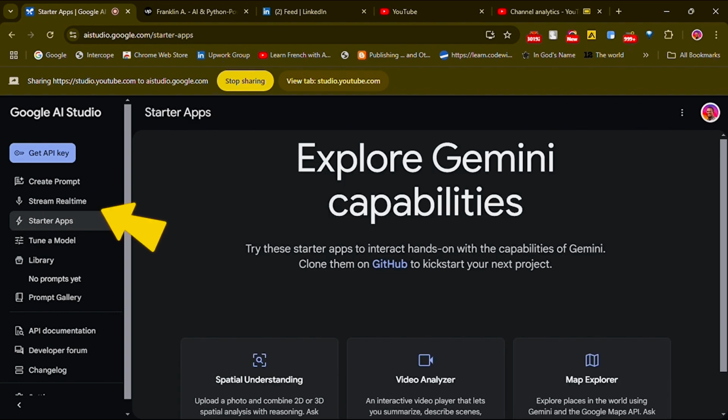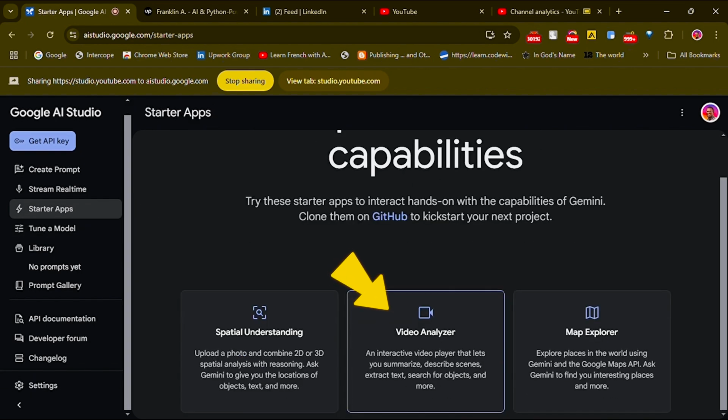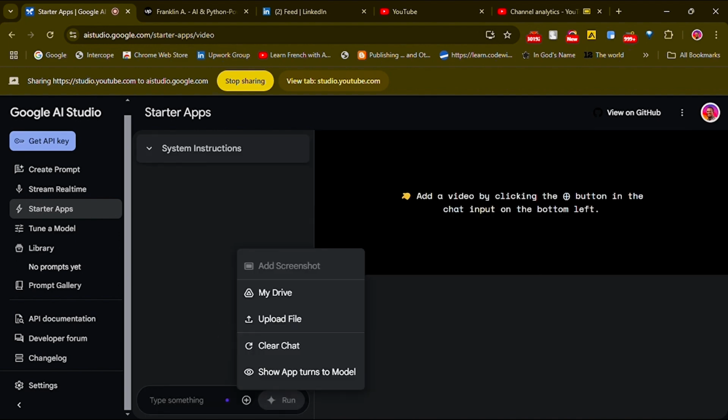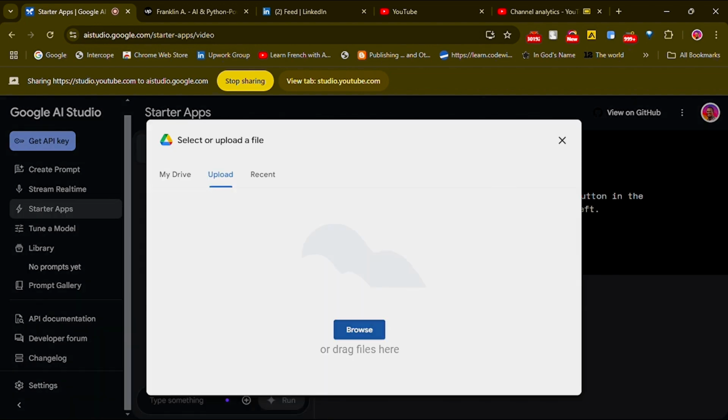There's a starter apps. This is a video analyzer. This is an interactive video player that lets you summarize, describe things, extract text, and search for objects and more. So we can actually add a video by clicking on this button. So for instance, through our tab, we can actually upload a video. So I'm trying to upload a video. I don't know what video this is, but I want to see how this can actually work.